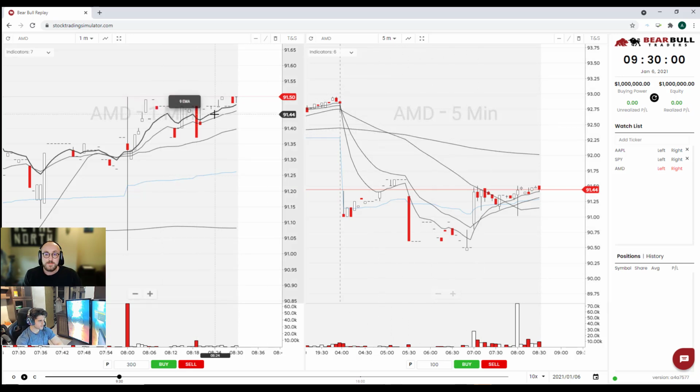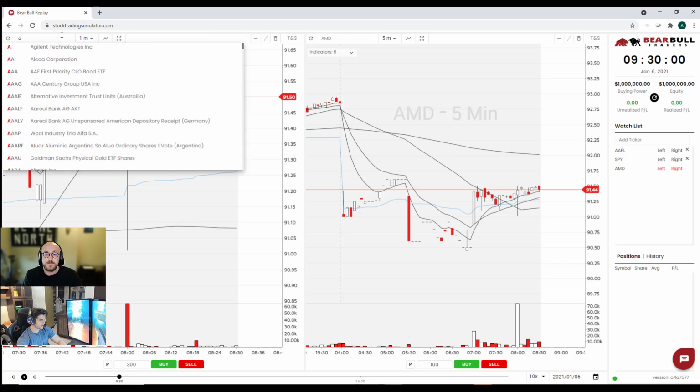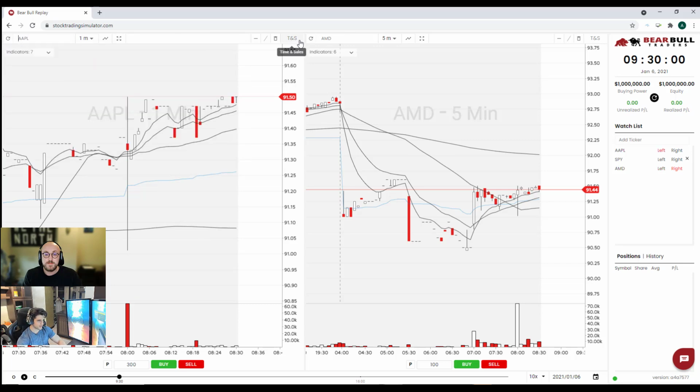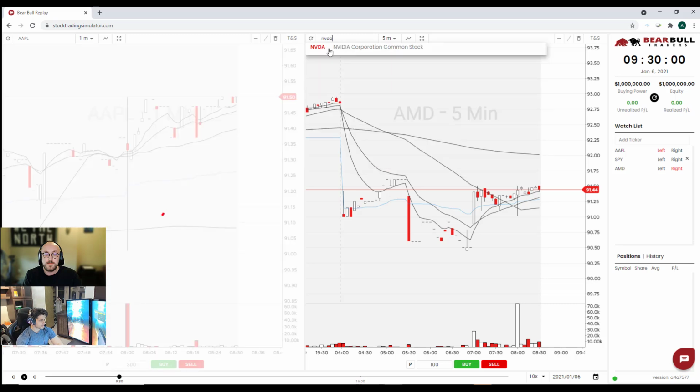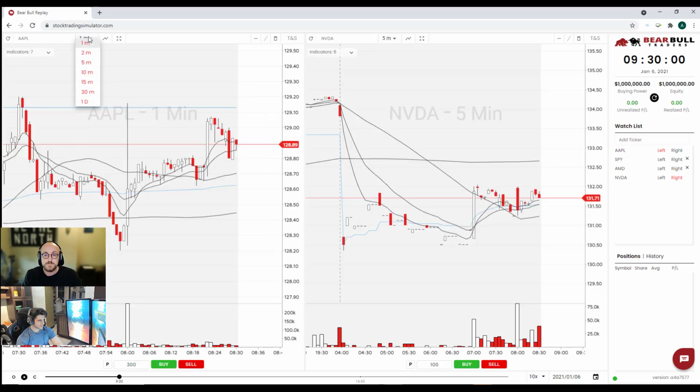So the moment you open stocktradingsimulator.com, you can see that on the upper left corner, you can type the name of the stocks that you want to trade. It could be Apple, AMD, Nvidia, whatever stock you want to trade. There are different time frames that you can use, from the 1 minute chart to the daily chart. Hopefully in the future we'll add more time frames, 60-minute chart, 240-minute chart, and maybe we could have it customized so that you can choose any time frame you feel comfortable with.